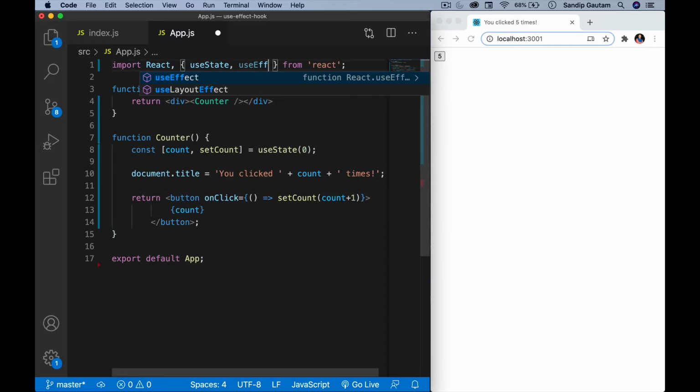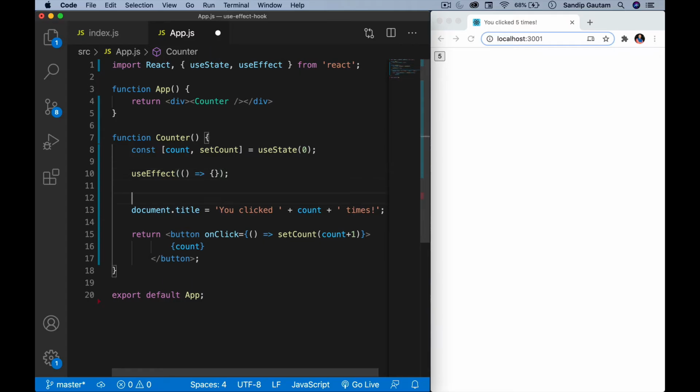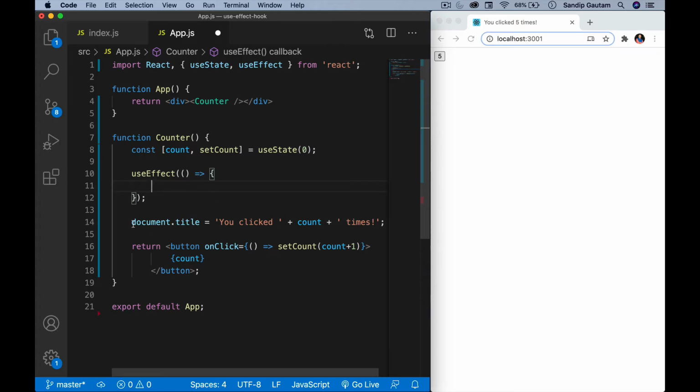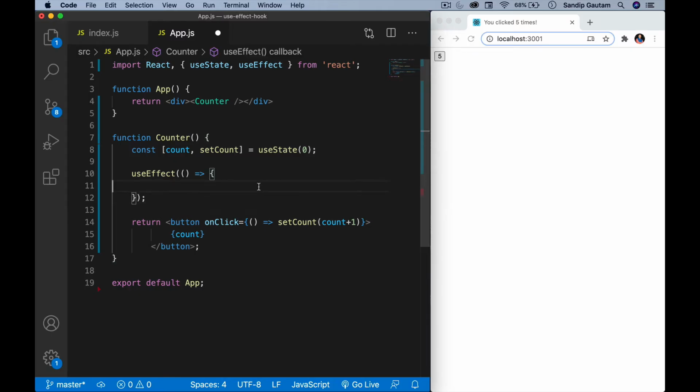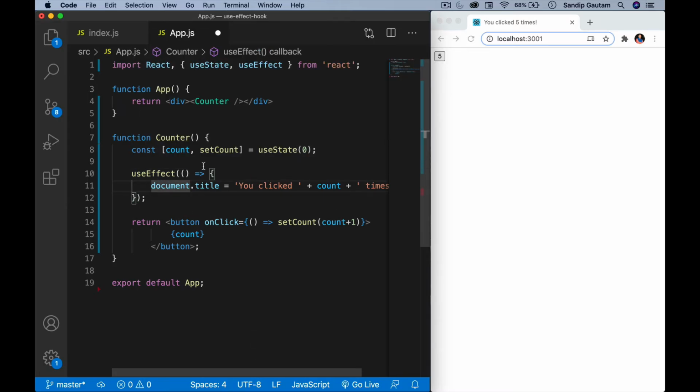So I'm going to import useEffect hook, and I'm going to use that useEffect. This hook takes a function as an argument. So I'm going to pass a function to this hook, and inside that function I'm going to call this update. So here I'm going to update the title. This function is the right place where you should update your DOM.